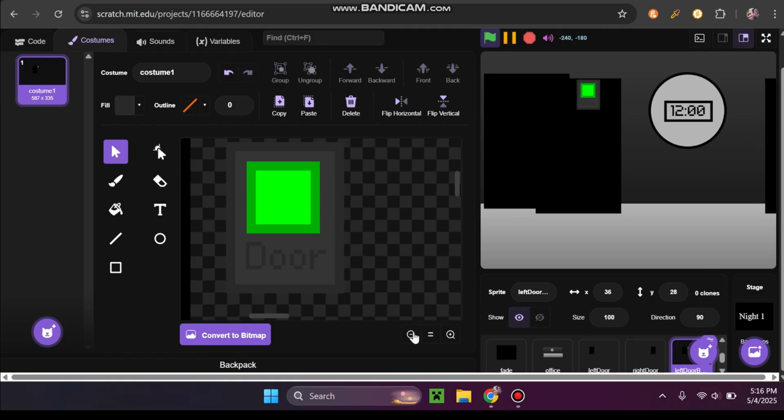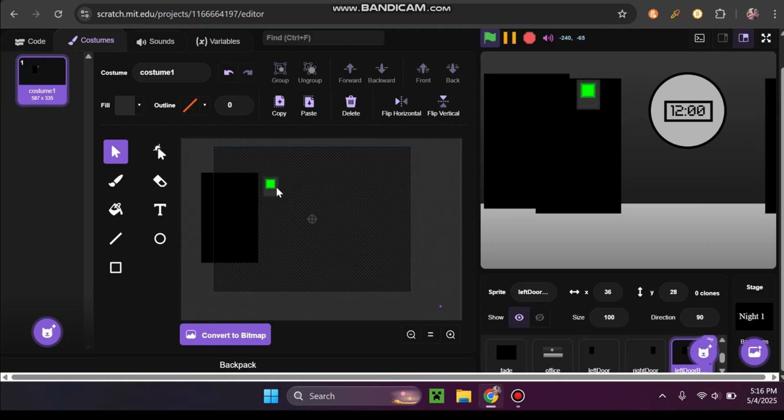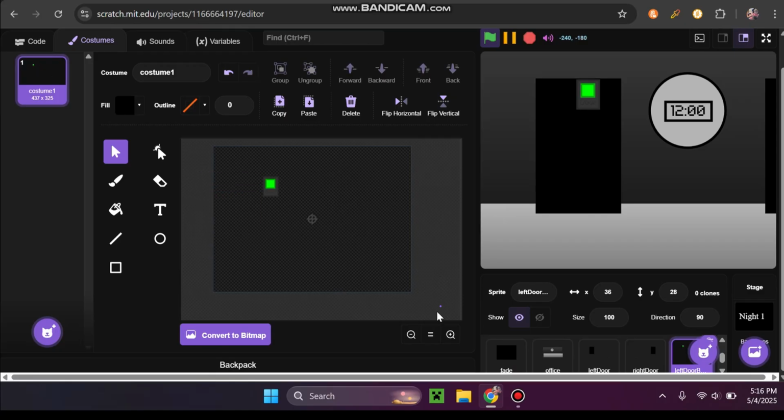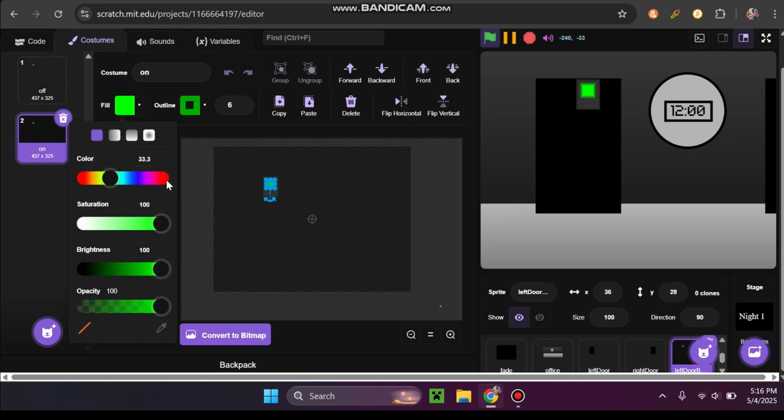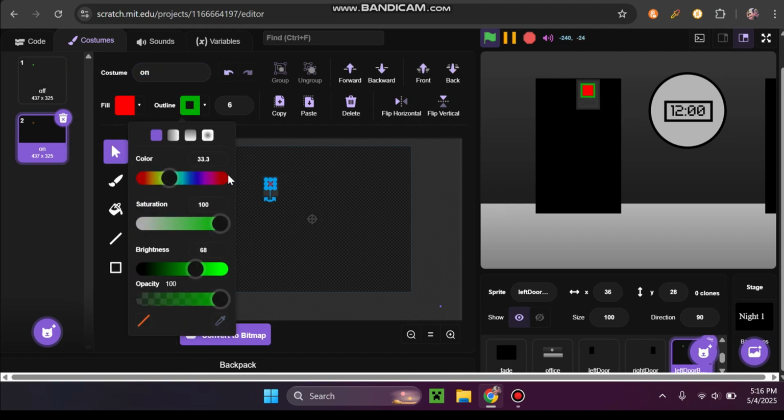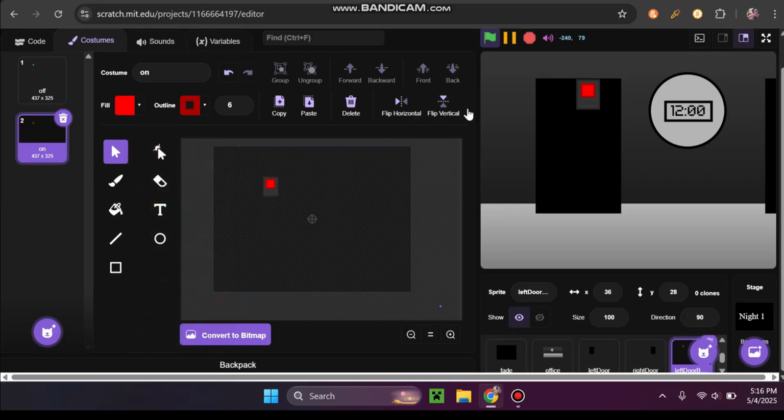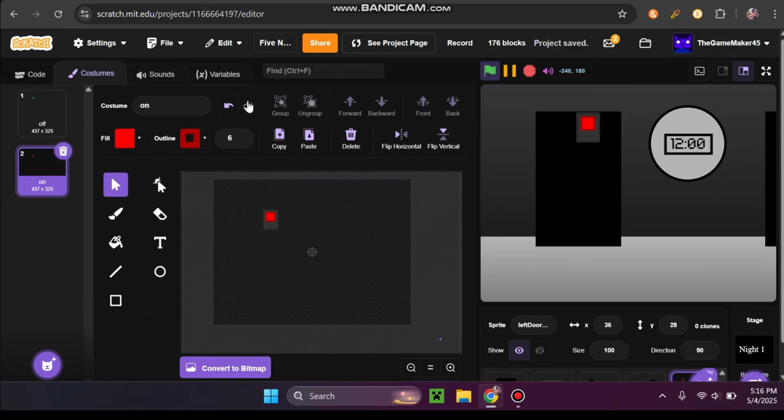Okay, so I've gone ahead and drawn my door button, and what you want to do is just delete the door. Do not delete the low dot, because that will be useful. So now call this off, that's usually what I like to do, and rename this and call it on, and basically this button you just want to make red. There, now you have your door button.